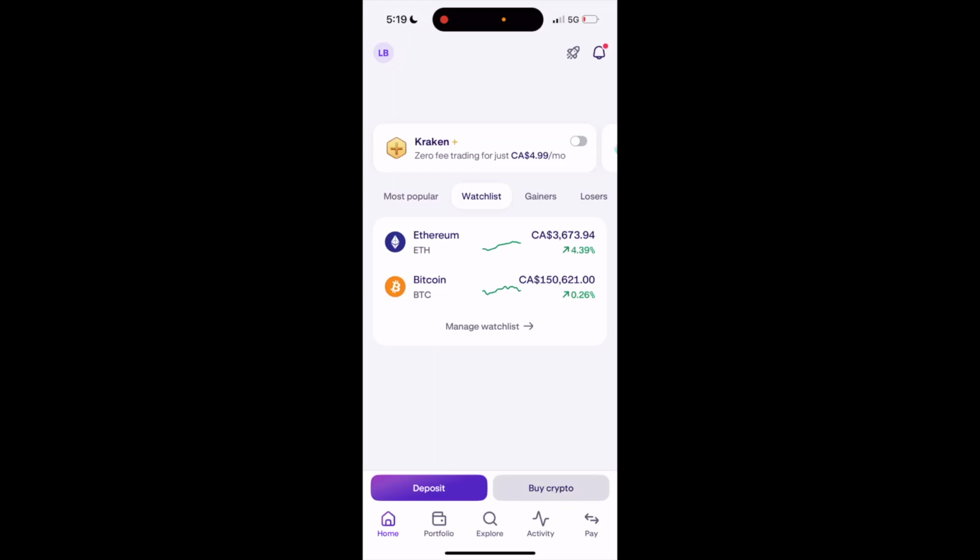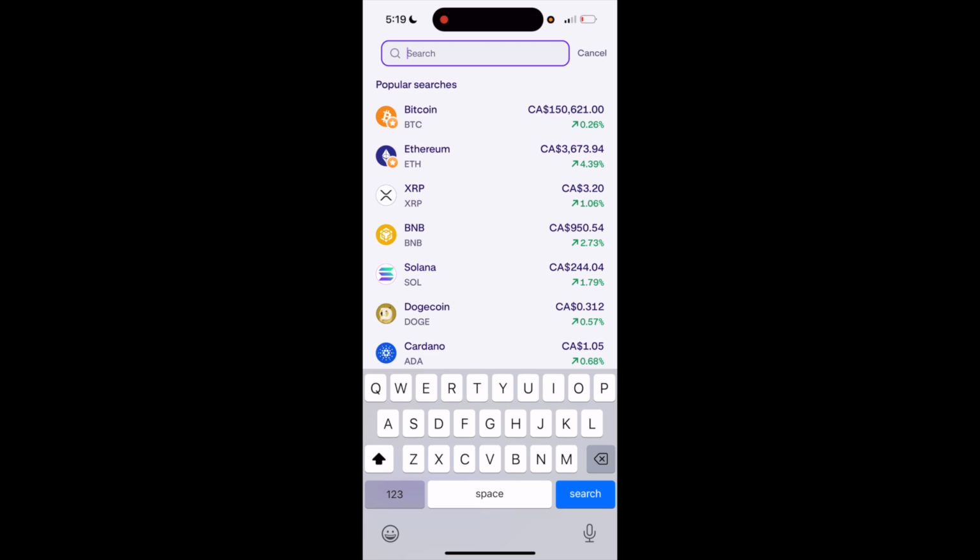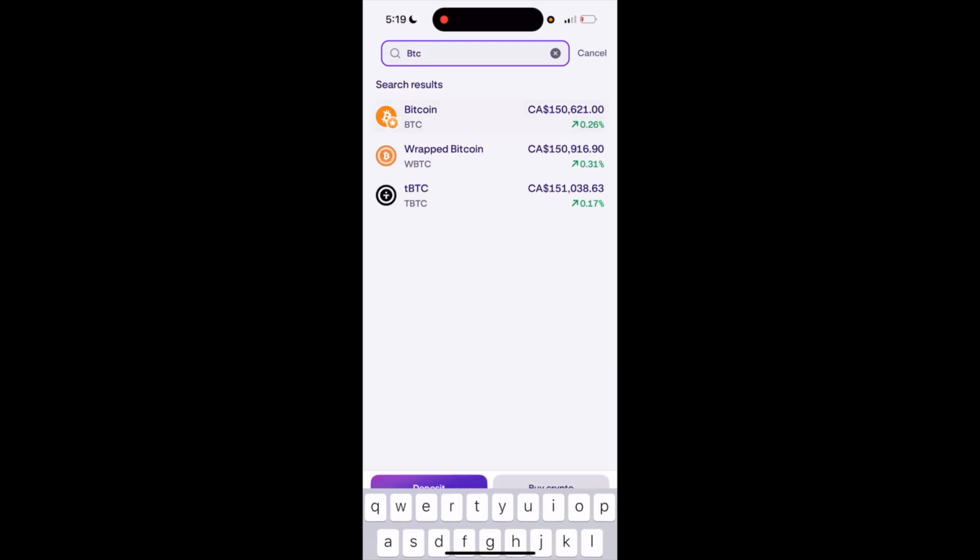So in this Kraken tutorial video, I'll be showing you guys how to set up daily automatic Bitcoin buys on the Kraken application. So once you open up Kraken, I want you to go to the bottom and press on the Explore button, then go to the top and type in search or just press on Bitcoin. But if it's not showing, just type in ticker symbol BTC for Bitcoin.